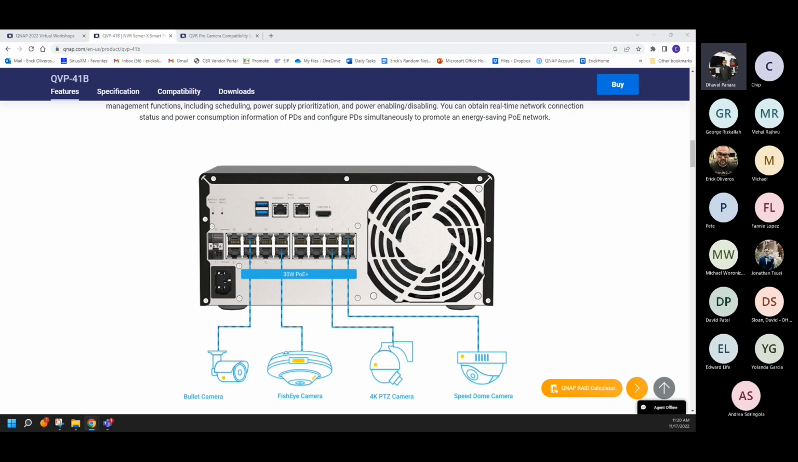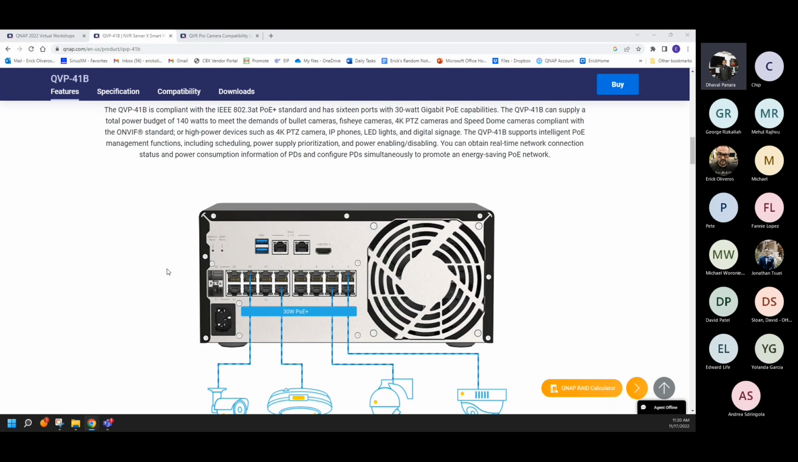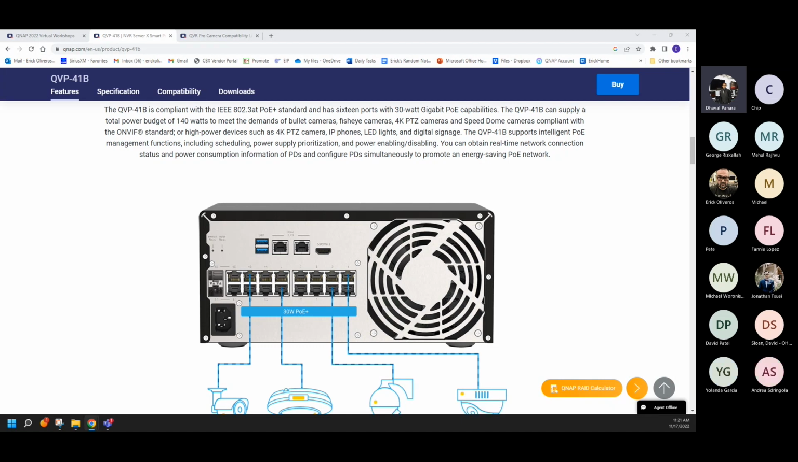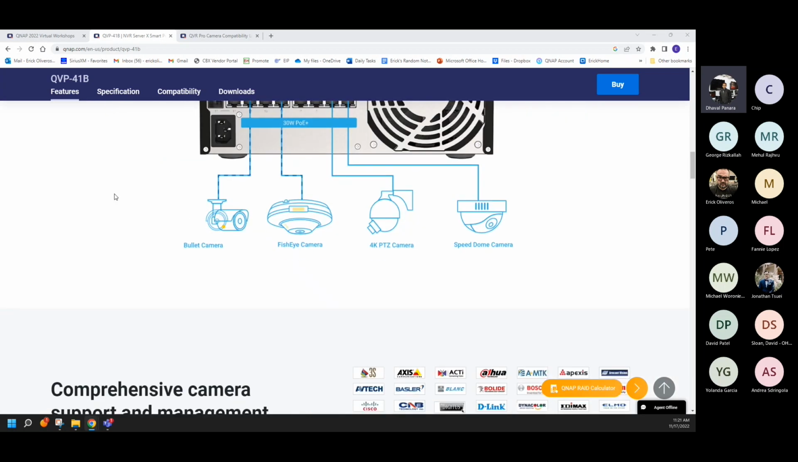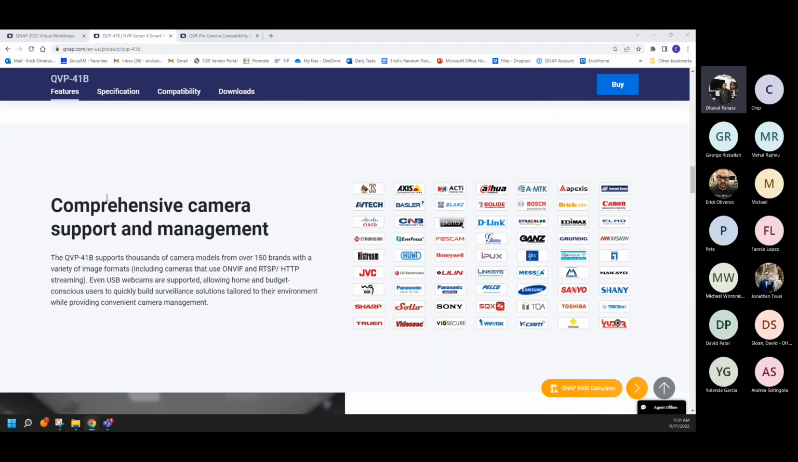The QVP41B supports intelligent PoE management functions, including scheduling, power supply prioritization, and you can enable and disable power as well. You can obtain real-time network connection status and power consumption information of PDs and configure your PDs simultaneously to promote an energy-saving PoE network. So it's a pretty cool solution. If you have a NAS, it's a great solution, but if you're running multiple applications, this is your way to go.